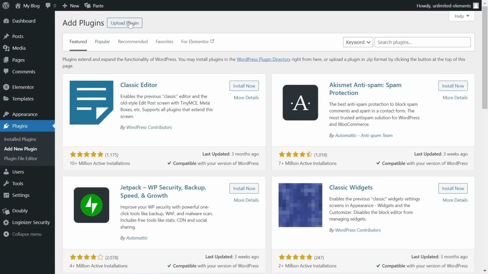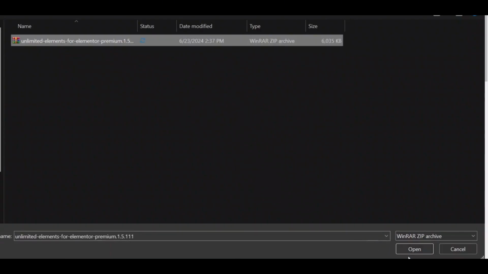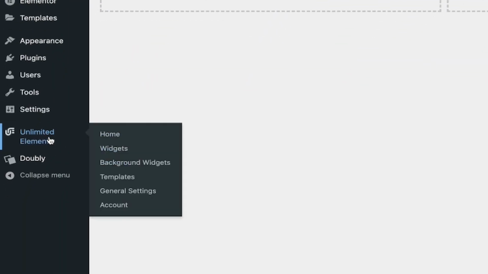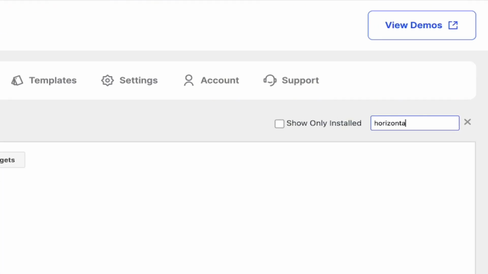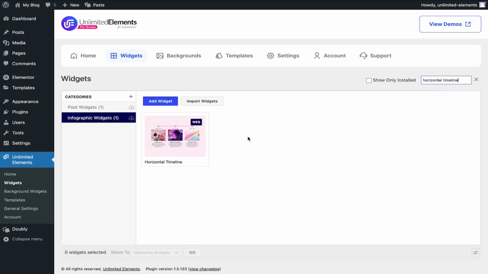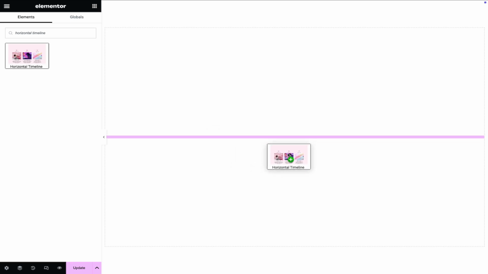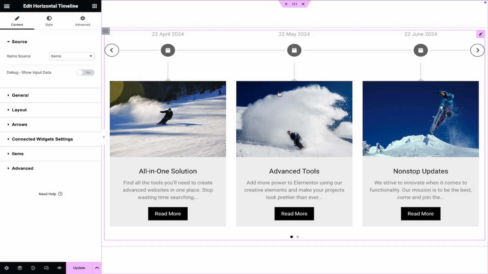First, make sure the Unlimited Elements Pro version is installed and activated on your WordPress site. Then, head over to Unlimited Elements, Widgets, and use the search bar to find Horizontal Timeline. Hover over it and click Install to add the widget to your site. Next, go to the page you want to edit and drag and drop the Horizontal Timeline widget from the Widgets pane onto your Elementor canvas.